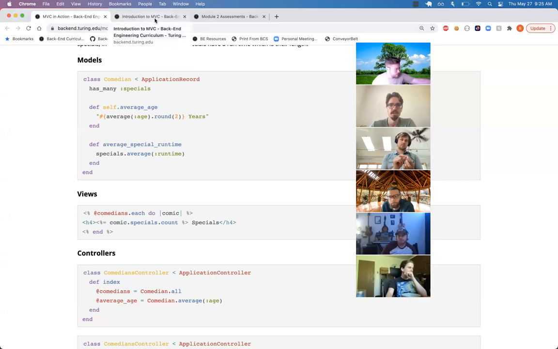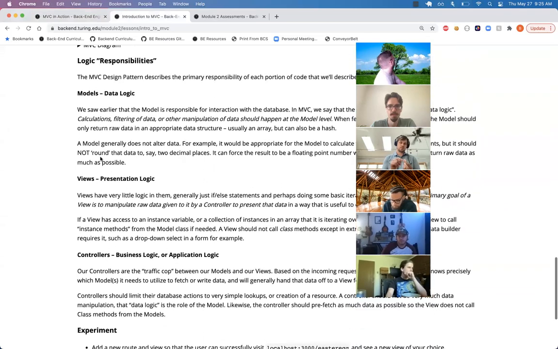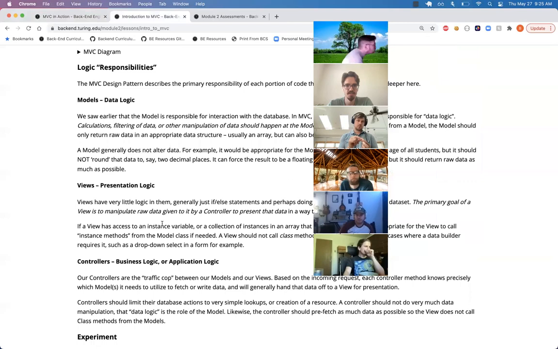I want to go back over to intro to MVC here and point out where that is. So if a view has access to instance variables or a collection of instances in an array that it's iterating over, it's appropriate for the view to call instance methods from the model class if needed. A view should not call class methods, except in extremely rare cases where data builder requires it, such as a drop-down select in a form, for example. So that's where that is.